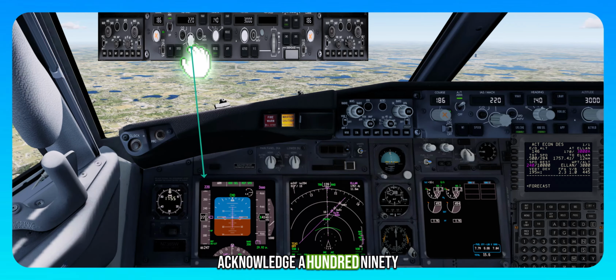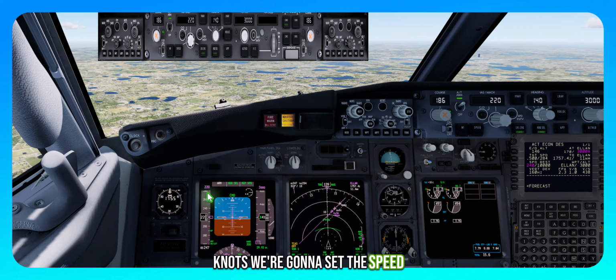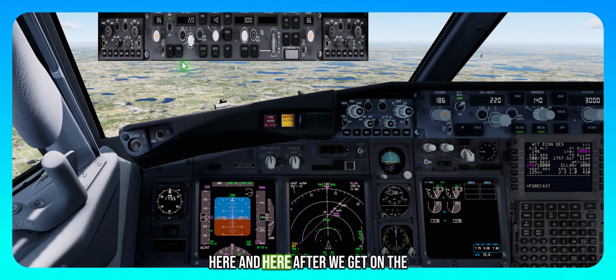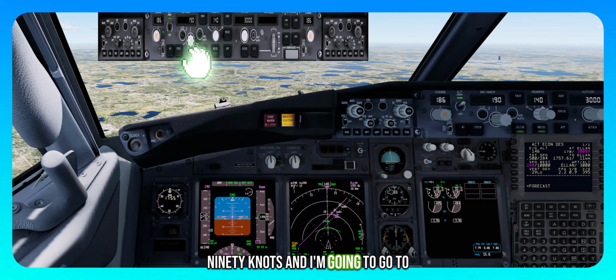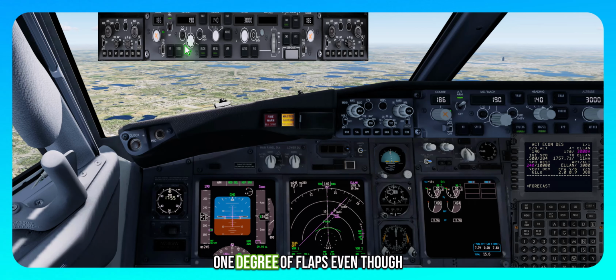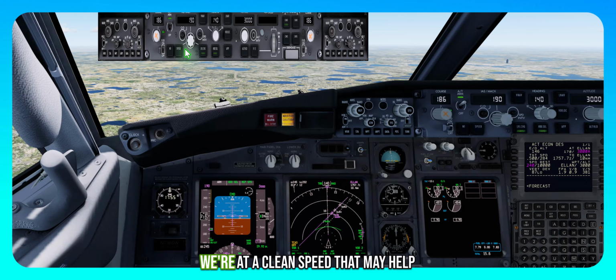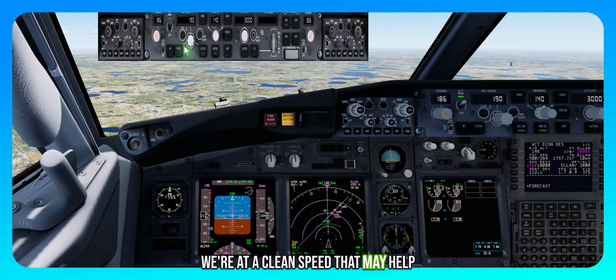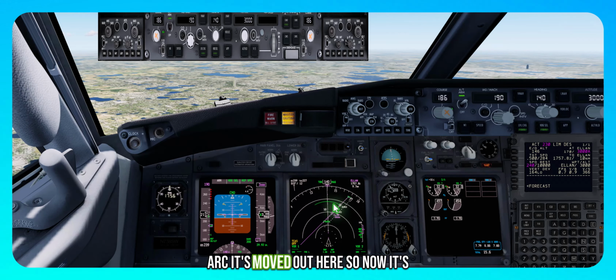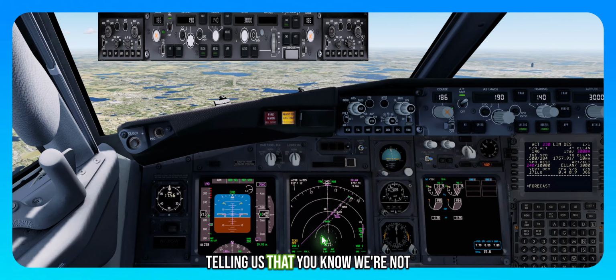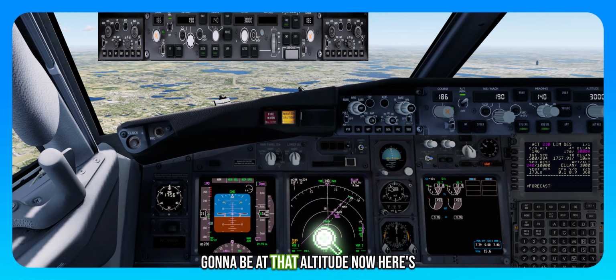So we'll acknowledge 190 knots. We're going to set the speed here after we get on the appropriate mode control panel speed knob. So we set 190 knots, and I'm going to go to 1 degree of flaps, even though we're at a clean speed, because that may help us get down a little bit. Now notice what's happening to this altitude arc. It's moved out here. So now it's telling us that we're not going to be at that altitude.